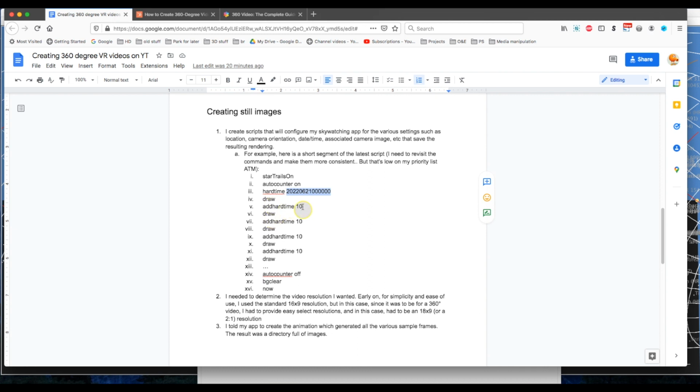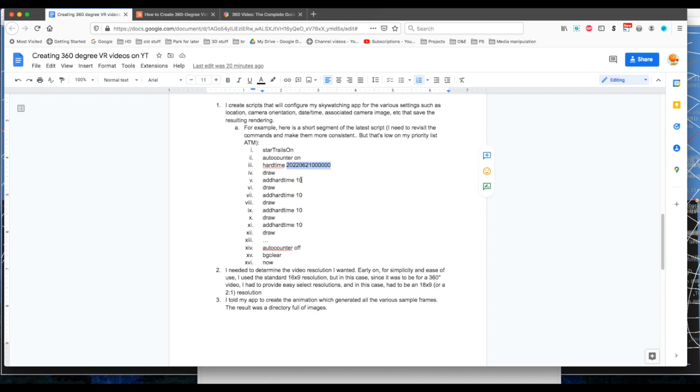Then I skip ahead 10 seconds, draw the next, skip ahead another 10 seconds, draw the next, so on and so forth. And then when I'm done, I just clean up and I say that I just want to go back to the current time. That in general is how I go about creating any set of images for just about any kind of video that I want.